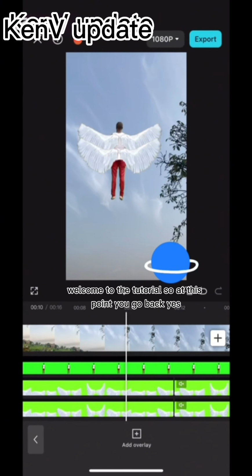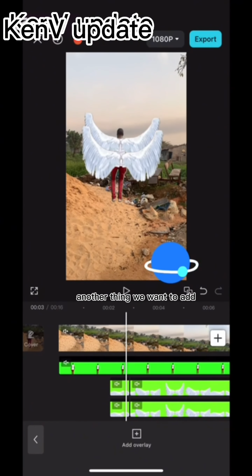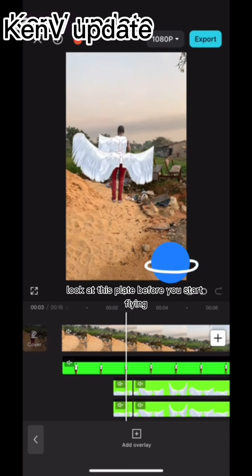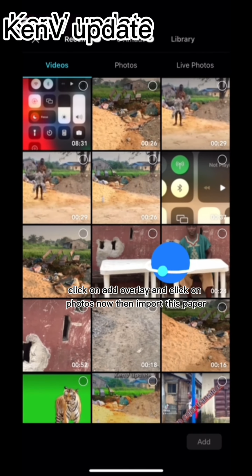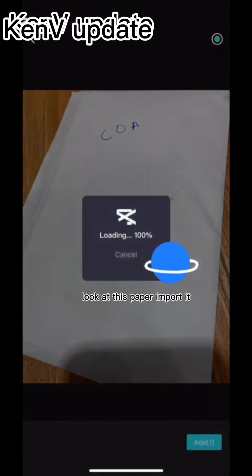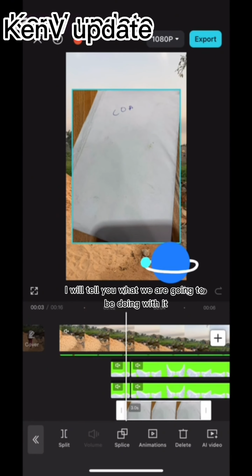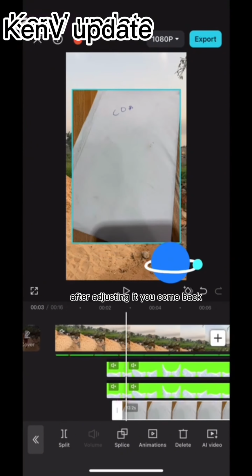Welcome to the tutorial. So at this point, you will go back. There's another thing we want to add. Look at this place. Before you start flying, click on add overlay. Click on photos now. Then import this paper. Look at this paper, import it. I will tell you what we are going to be doing with it, but now adjust it to the end of the video. After adjusting it, you come back.